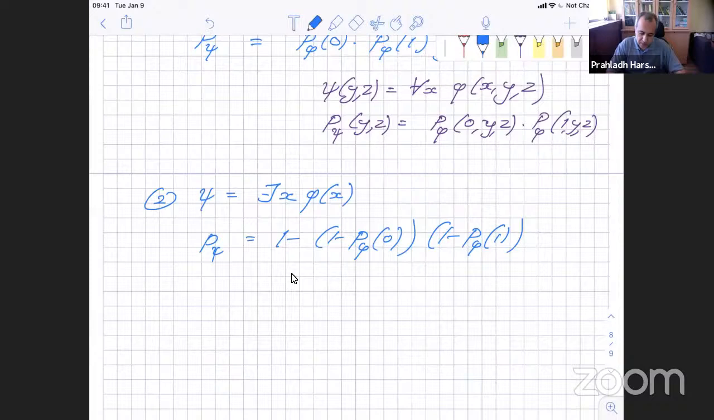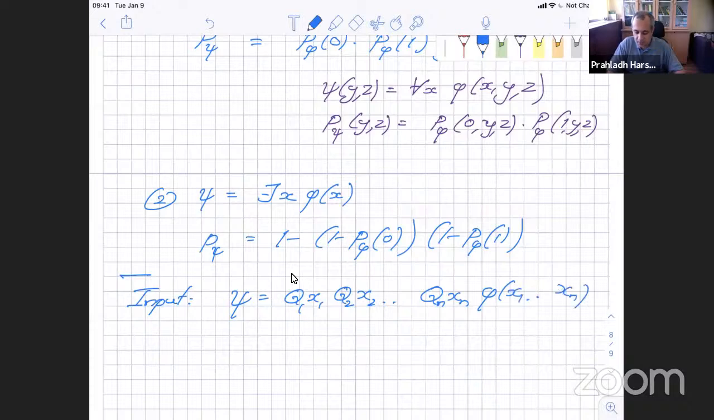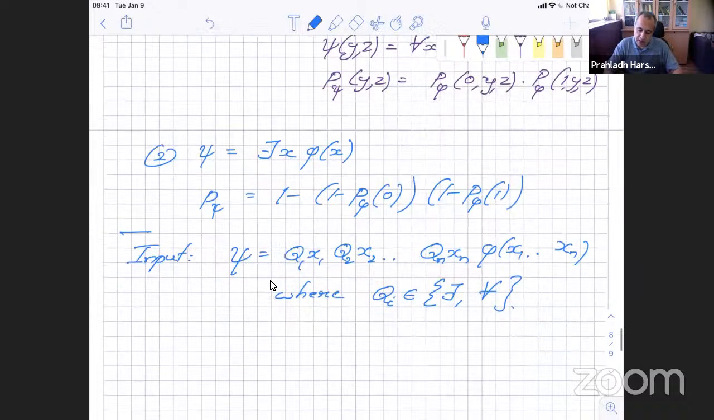And so let's look at the protocol. We are given the input to the provers. This one is some psi, which is q1 x1, q2 x2, ..., qn xn, phi of x1 to xn, where the qi's are either the exists quantifier or the for all quantifier. And what do we want to check? Finally, we want to compute p phi. When you do p phi, all the variables are knocked out. P phi is now a constant. What we want to check is that p phi is 1.